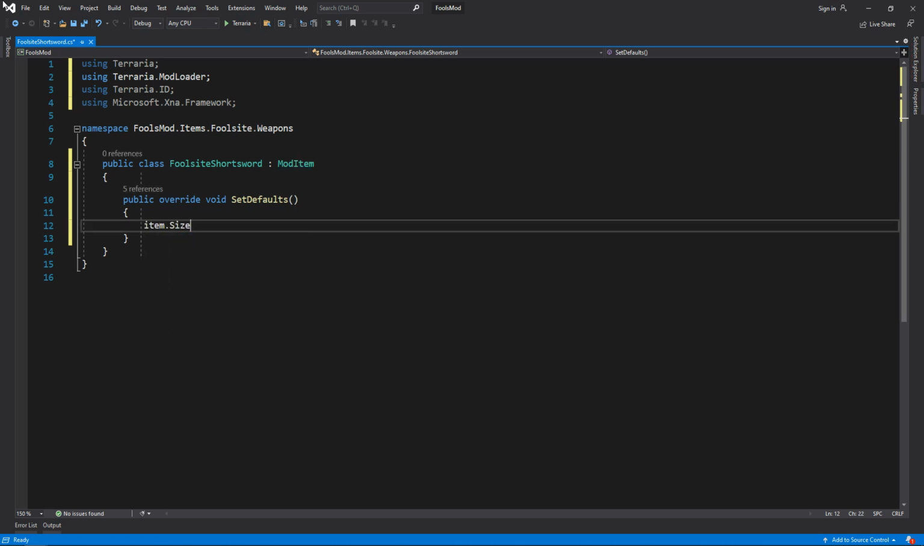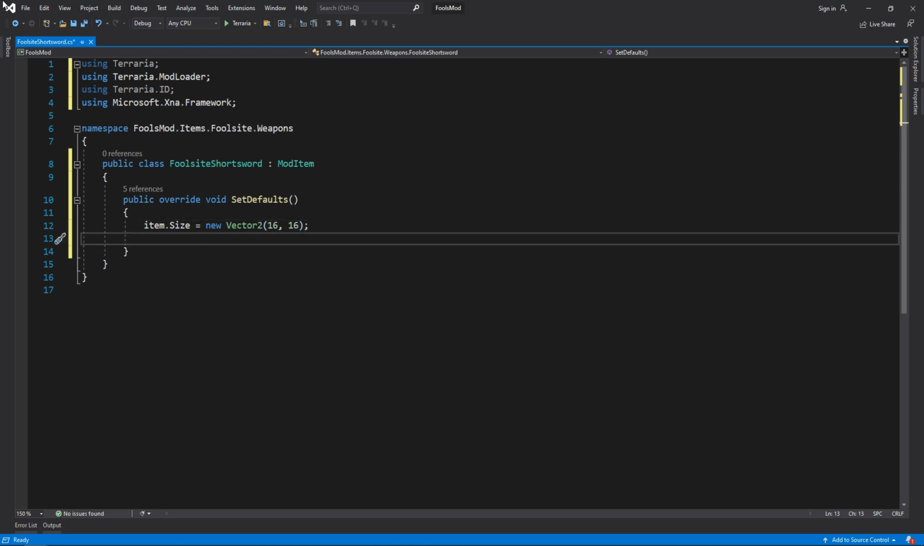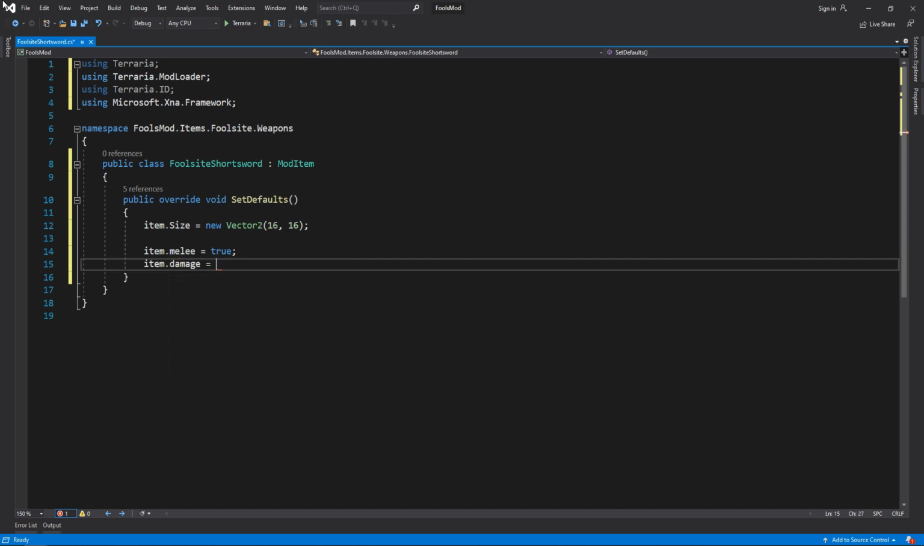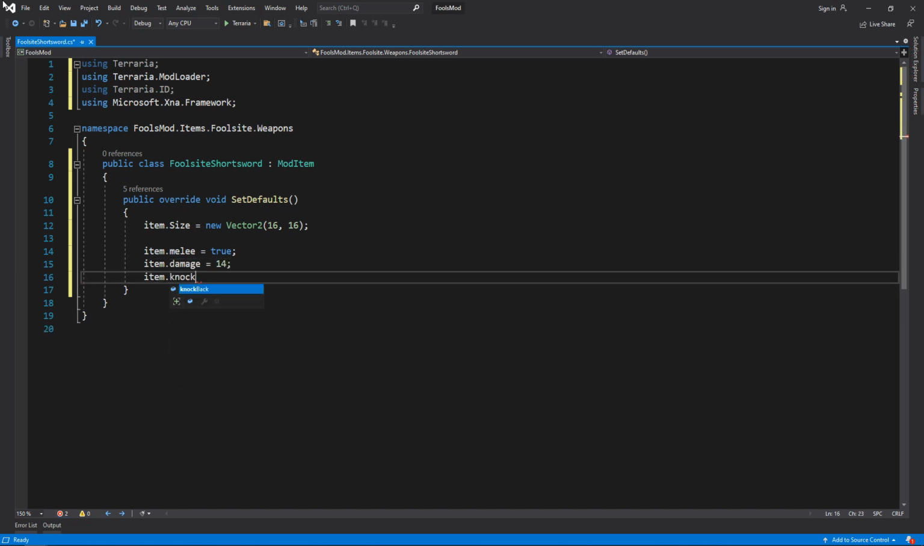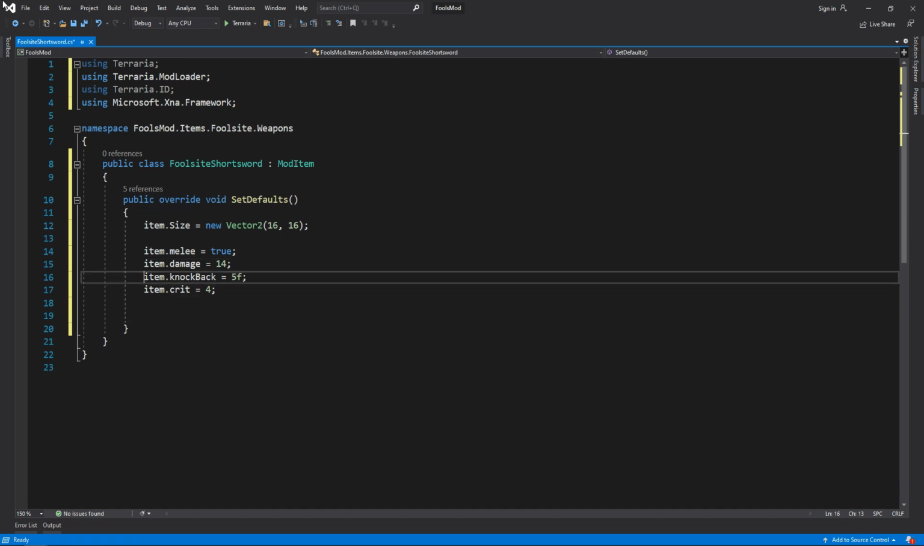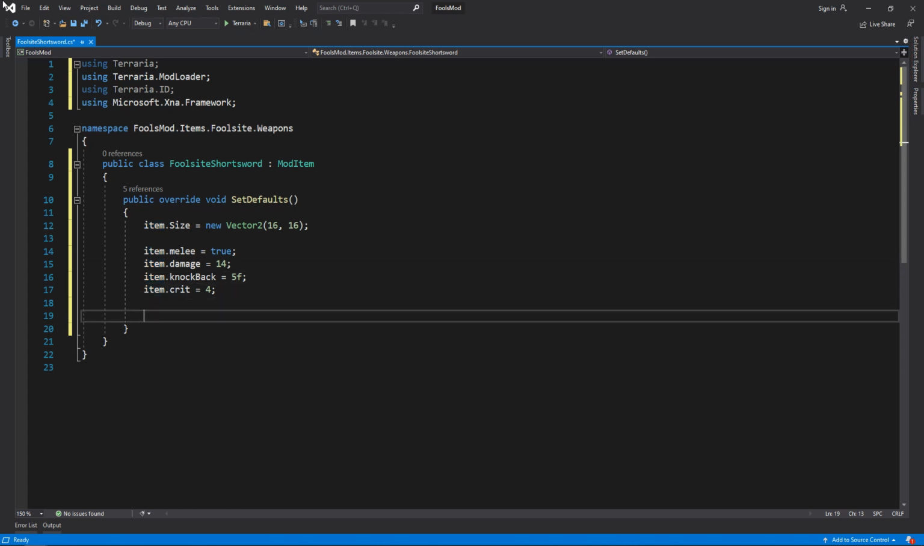First, we can do the size. And I think it's something like 16 by 16. It's probably wrong, but that's fine. We'll fix it if it is. Now we can do the weapon properties. So item.melee equals true. Item.damage equals 14. Item.knockback equals 5f. Item.crit equals 4. So that's our basic weapon stats, I guess you could say.